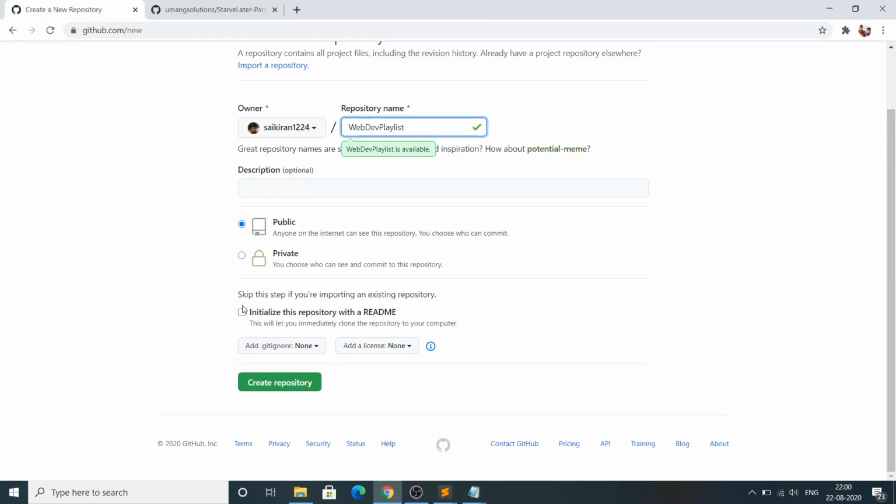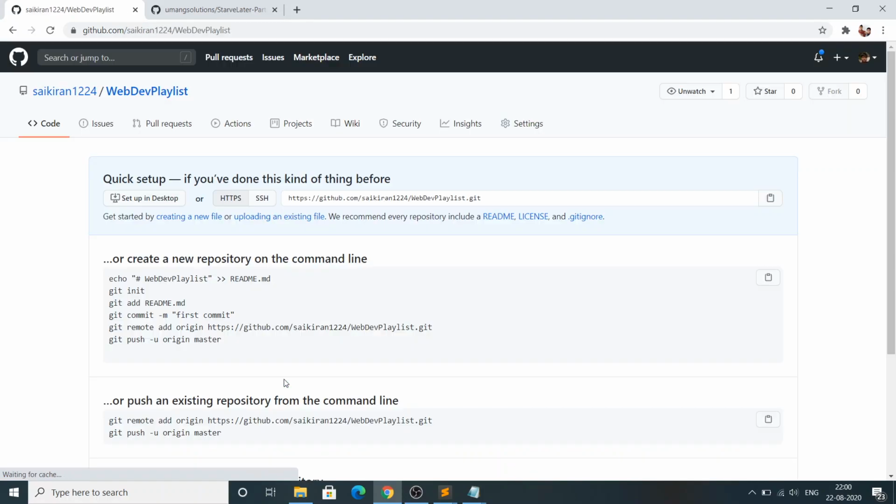Now, I don't want a readme file. If you have one, you can add it. Then there is gitignore and a license; if you have any license you can add it here. Ignore means it is not necessary. Now I'm going to create my repository. Click create repository. Now my remote repository is being created.